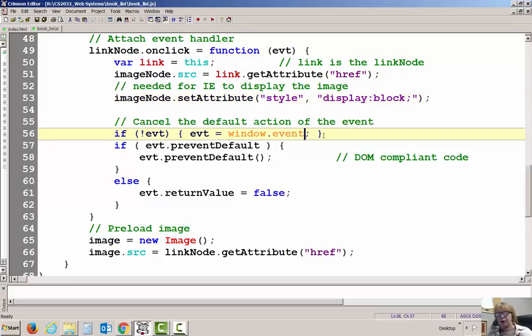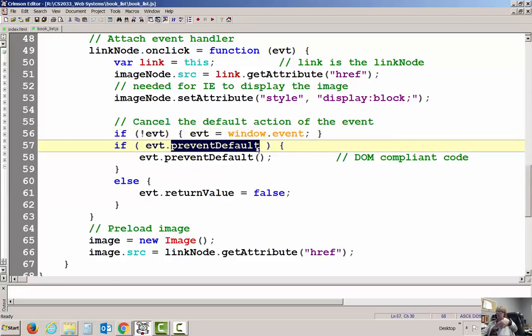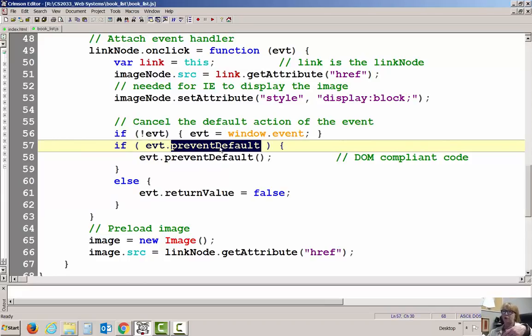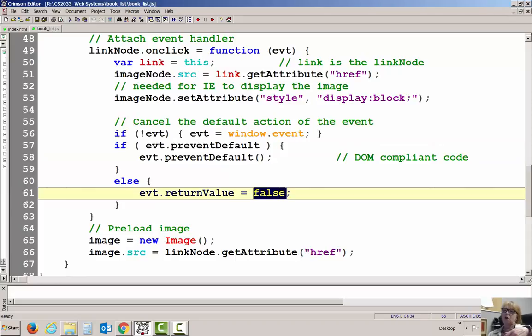If your tag has default processes, then in order for me to utilize and have my own processes, I have to prevent those default processes. So, if it's not an event, then I set my event to whatever my window event is. If that event has a preventDefault member, then I need to call its function from the library. If there's no processes to prevent, then I just tell it false.